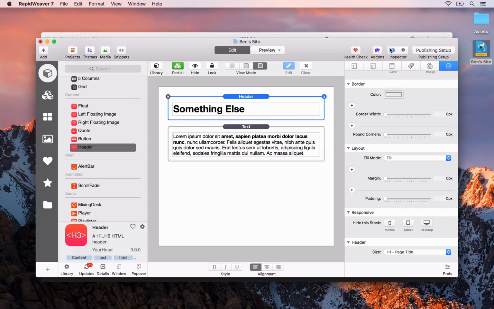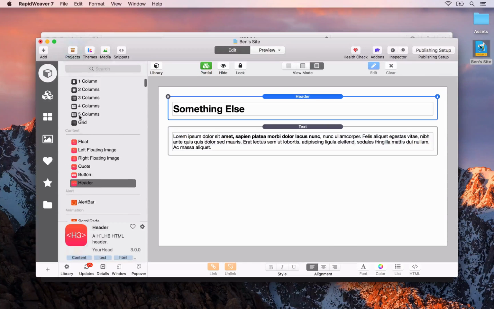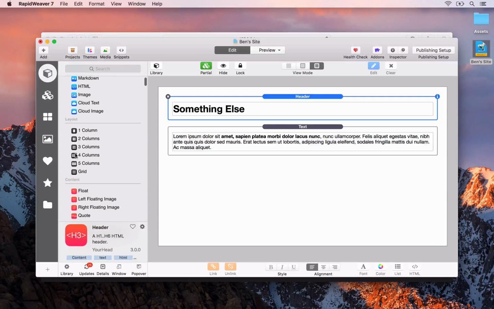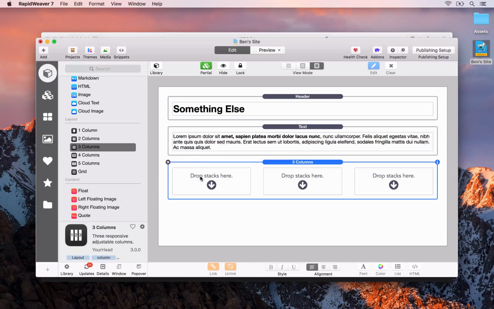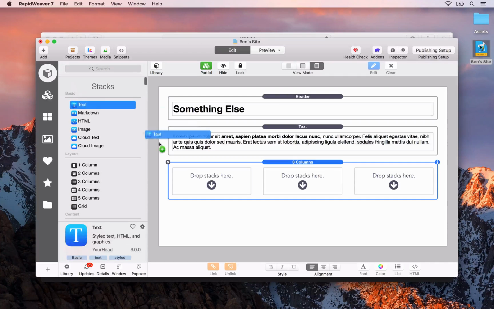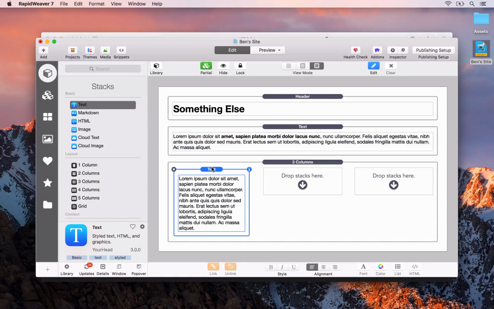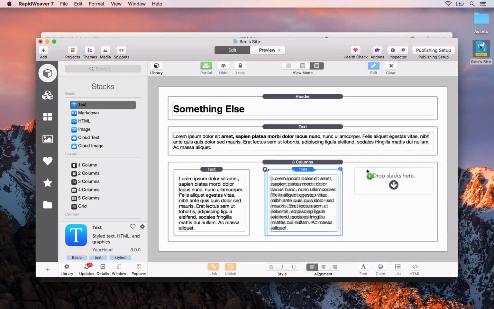So I'm going to close the page inspector for just a minute, and what we're going to do now is add some of these layout stacks. So the first one we're going to do is add a 3-column layout below this text, and you will see we get 3 drop areas for these columns, and we can drag and drop in any of the stacks inside each one of these columns. So for example, if we just drag in some text into each stack, and then we can copy this text, actually, if you hold down the Alt key and then drag and drop that into each column.